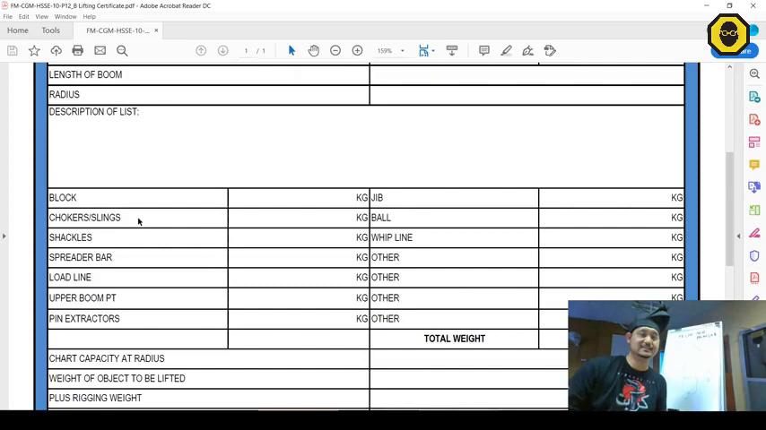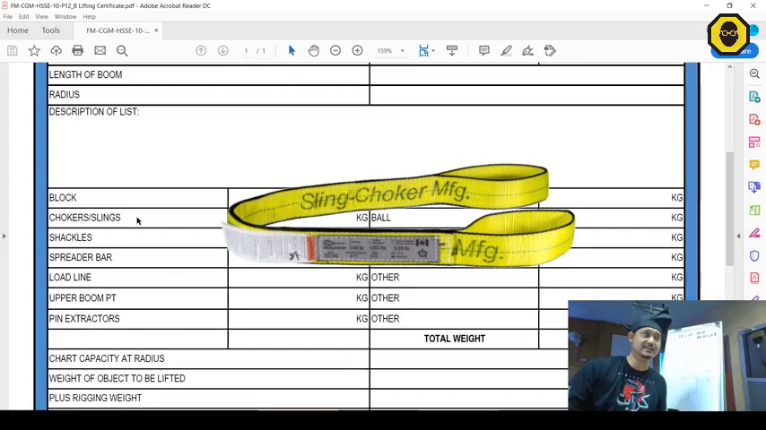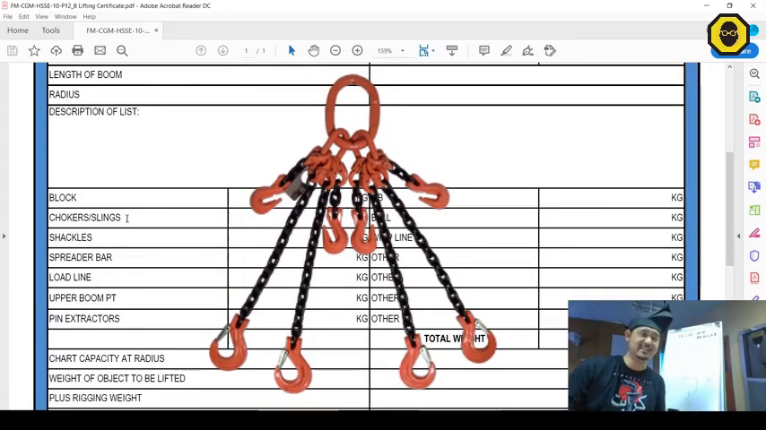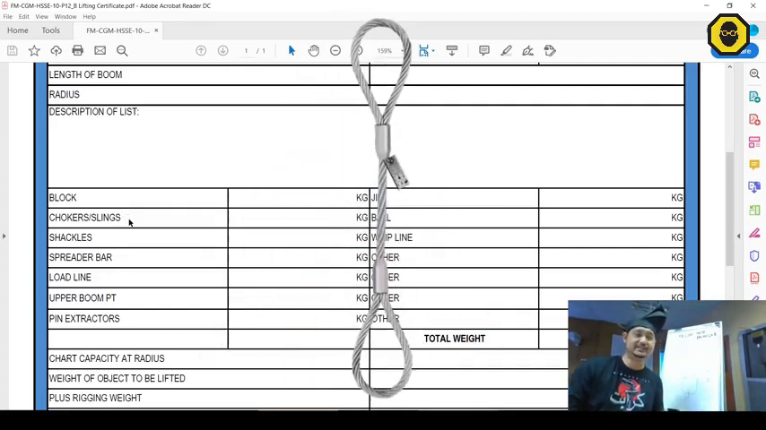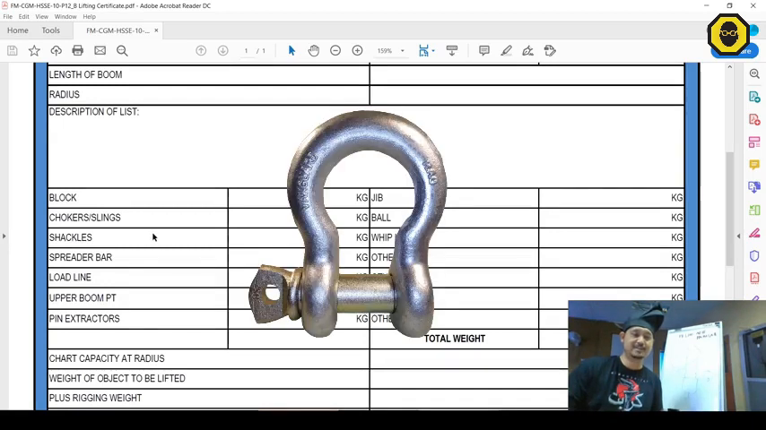Choker or sling. Sling normally depends on the type of lifting. If it is critical, you need to know what the sling weight is, and also need to put the figure here. Shackles. Shackle is part of the lifting accessories.